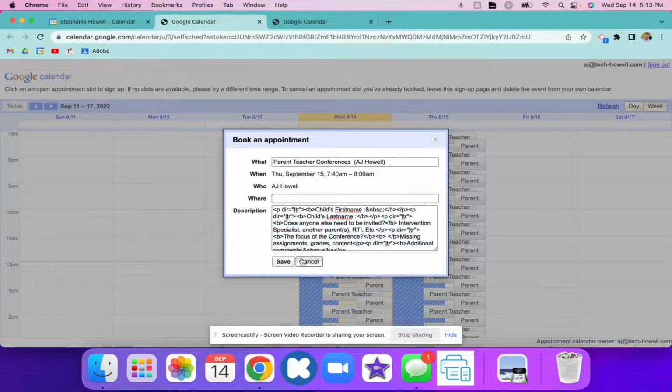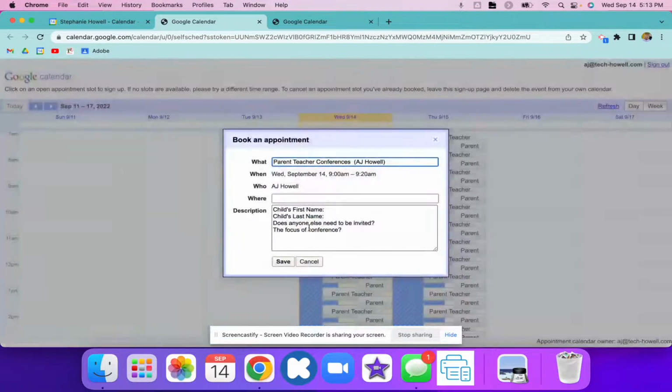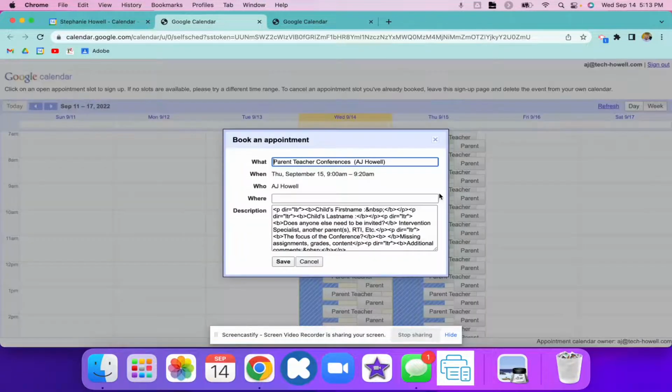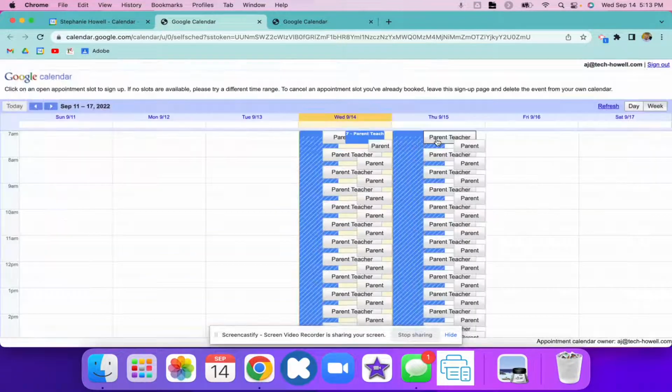It copies over some coding, which can just, again, be really confusing for the parents. So this is me typing it in. This is me copying and pasting. So just a huge reminder, do not copy and paste that information.